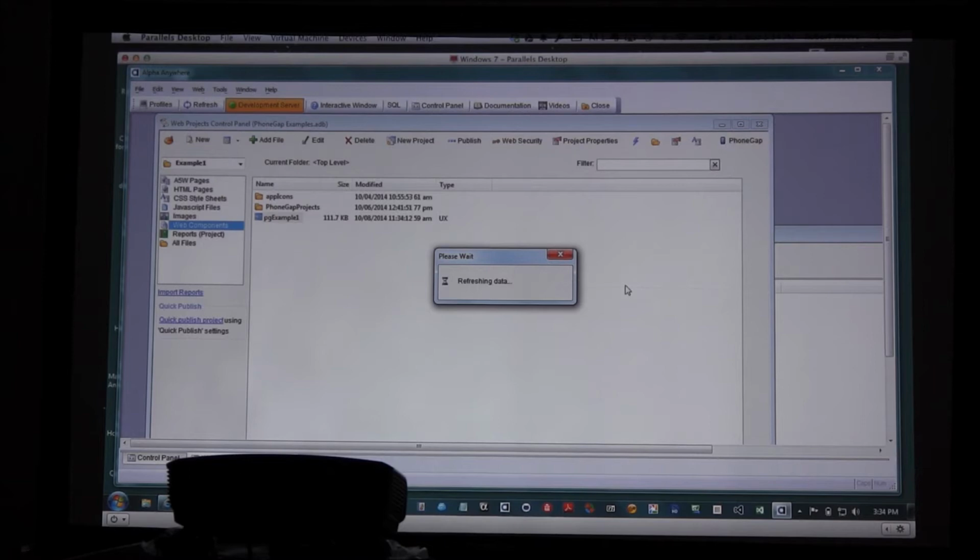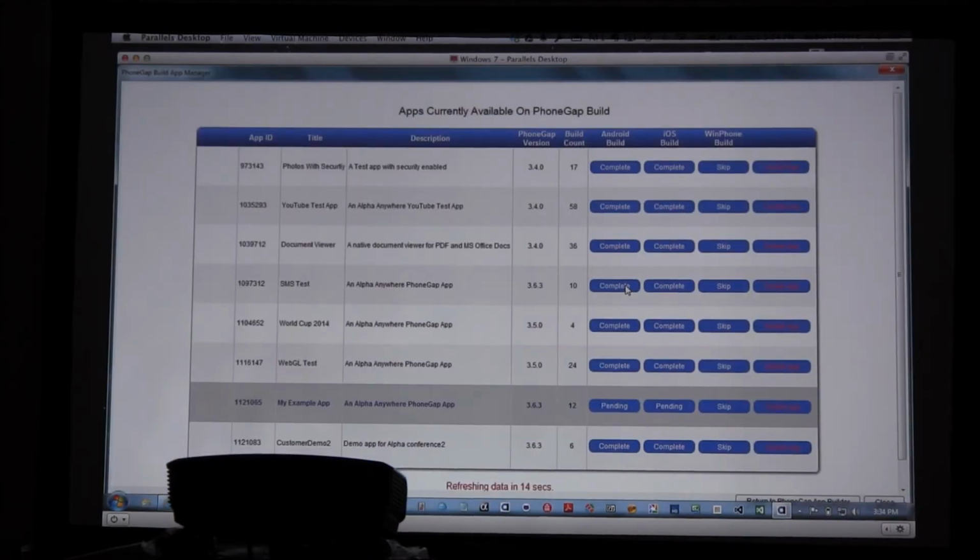Sorry, this network is just a little slow. Right now it's communicating with the PhoneGap build service, and it's pulling up all my applications that I have there. I'm not really sure why it's so slow, but there it is.